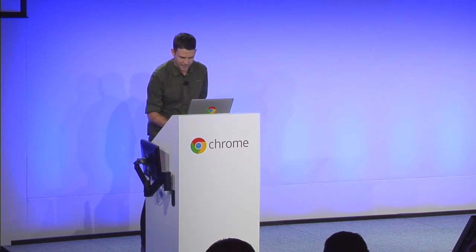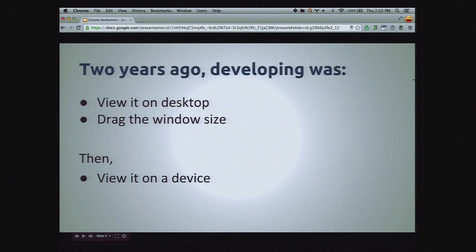2 years ago, developing for mobile was something along the lines of, OK, let's view it on desktop. And then I'll come over and drag the window. Then I'll pick up my device and type it in there. OK, I need to make a change. I'll come back here. It's a very slow iteration cycle, and that just slows you down and makes it much harder to create compelling content.